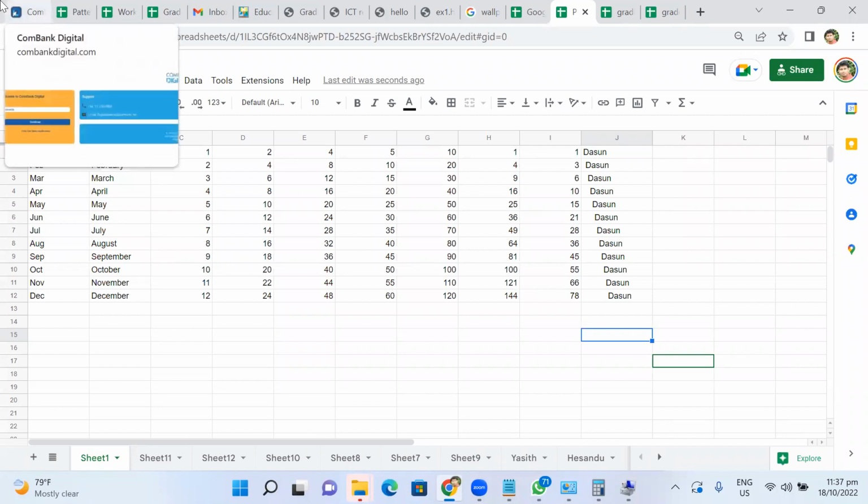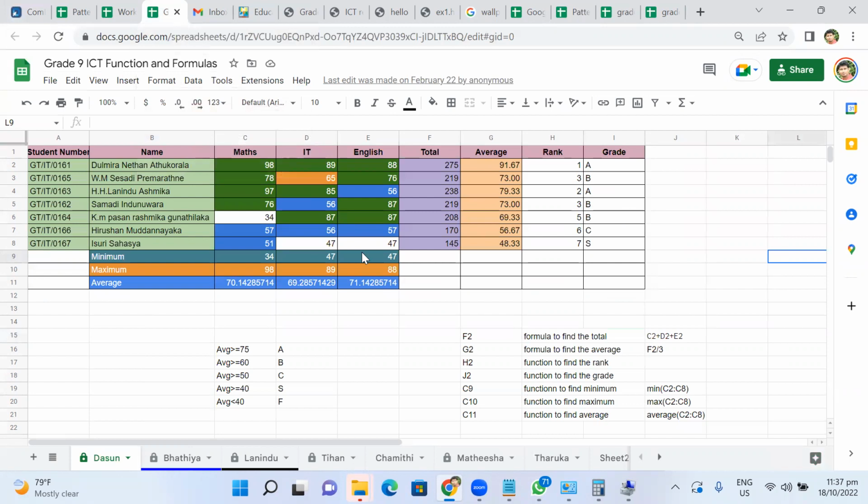Then try to complete this. So can you see? Just take a screenshot. You have done this as well. Previously you did this, right? But what you need to do is complete it. Can you see? Student number, name, match with the colors, right? And you have to calculate the total, average, rank, and the grade. Grade criteria is this: if greater than 75 is A, if less than 40 is F. Then you have to find out these formulas for the maximum and all these things. And I have mentioned the formula here also.